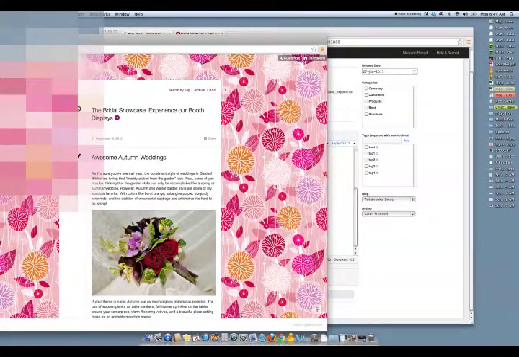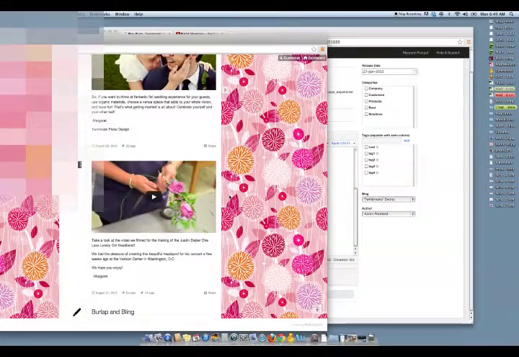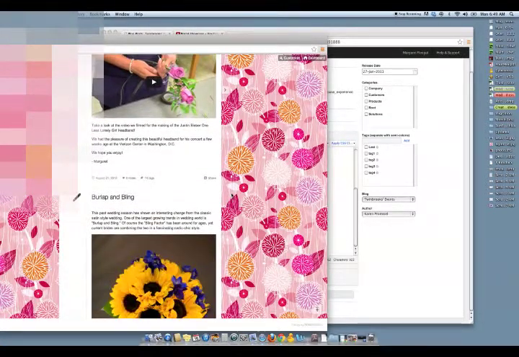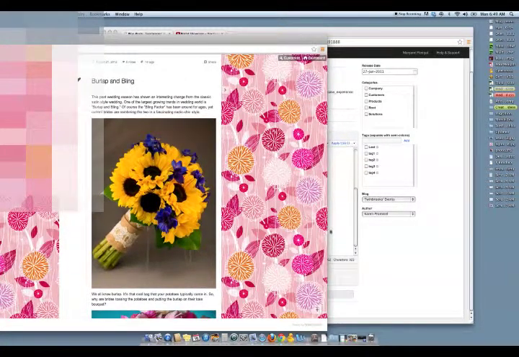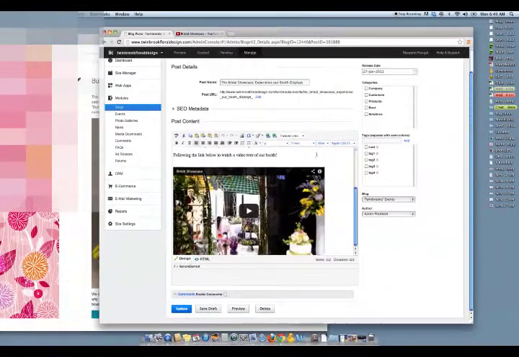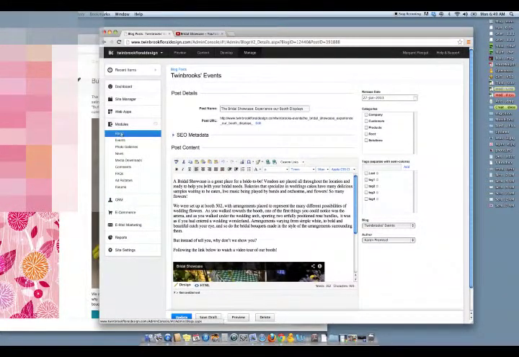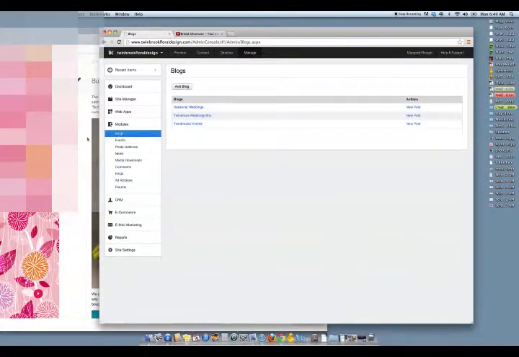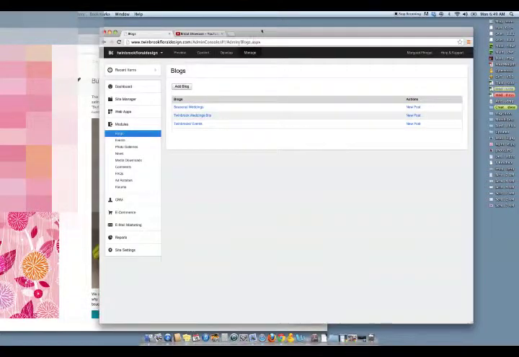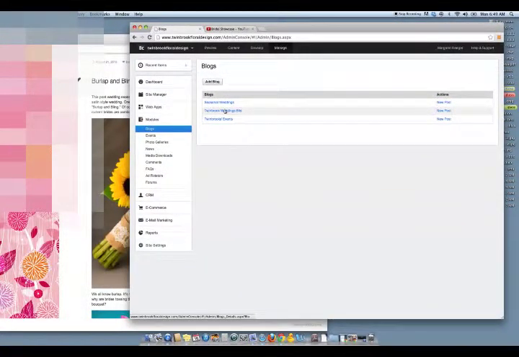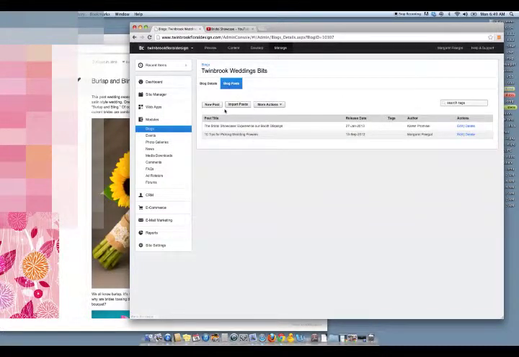So I'll show you real quick how to go about copying and pasting into Business Catalyst. It's super easy. So we'll go back to the blog. And this one's called Burlap and Bling. I'm going to let you guys categorize what you want, so I'm just going to stick it in the generic one for now. So all you're going to do is create a new post. Oh, and we also want to delete this because we put it into the other category, so let's move that for now. So we'll do new post.